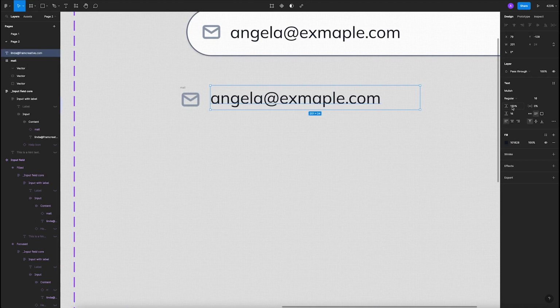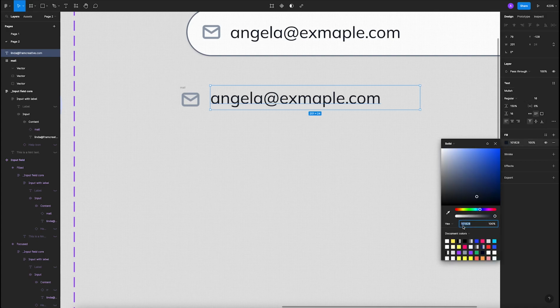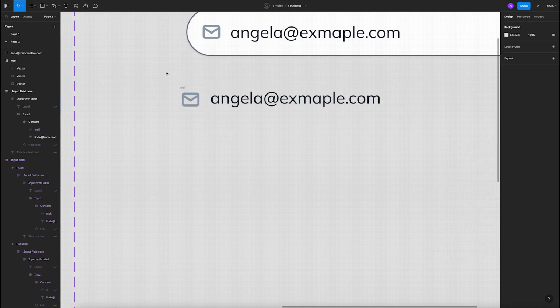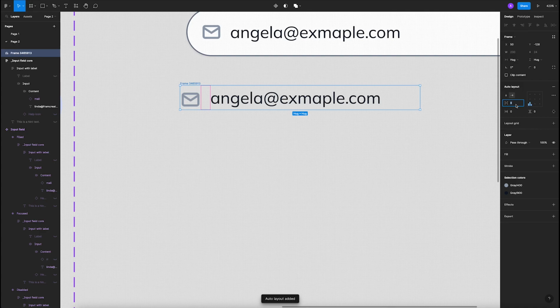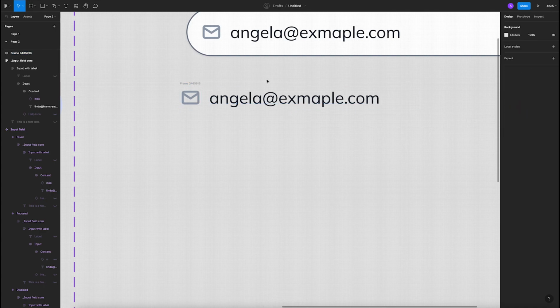Alright, first make sure that we have our font, which is 16 and the line height is 150%. The font family you can see right here. The color of the text is 101828. Let's close. So now what we're gonna do, the icon color is gonna be 9882B3. Now let's select both elements and add an auto layout. Let's add the padding to 8. Let's align it to center.